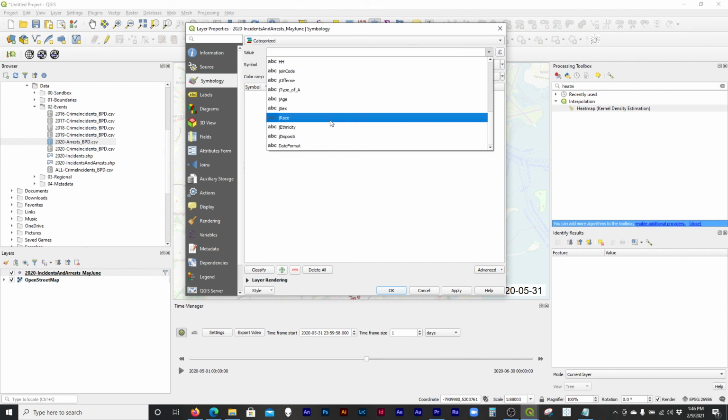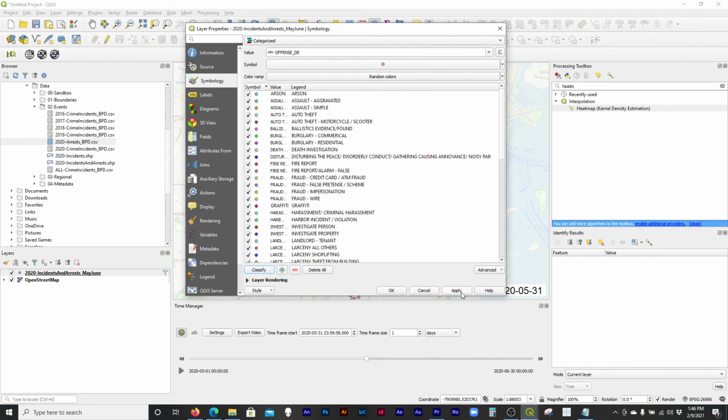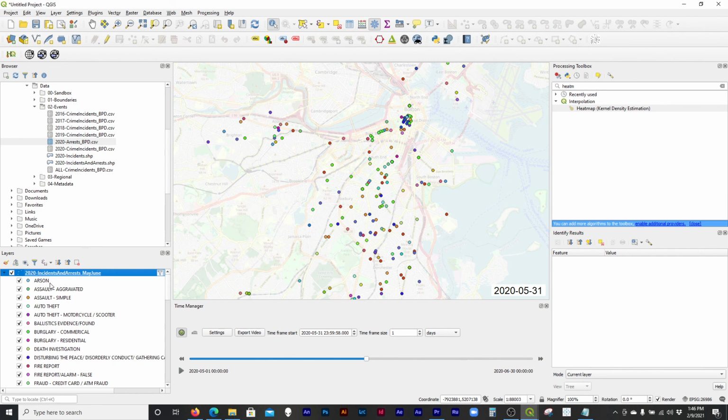So we could even see, yeah, here we go, classify. And clearly, if I was going to do this, I would need to go and clean up the symbology so it's more meaningful. But kind of cool that we can do this.